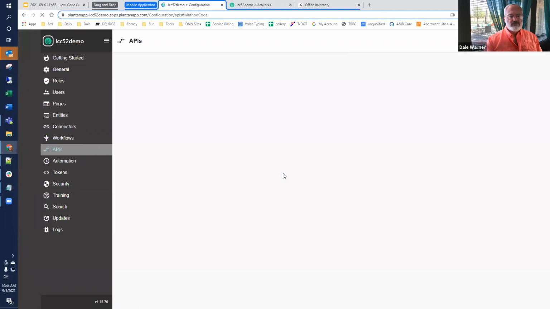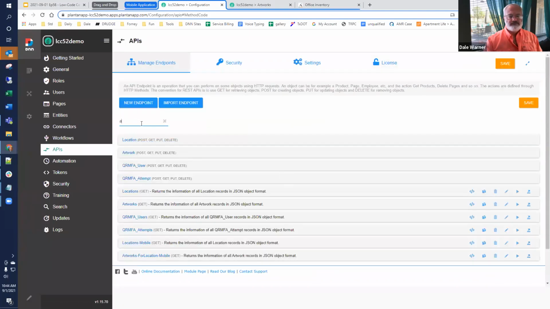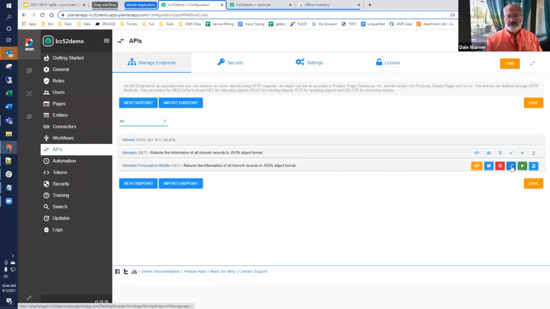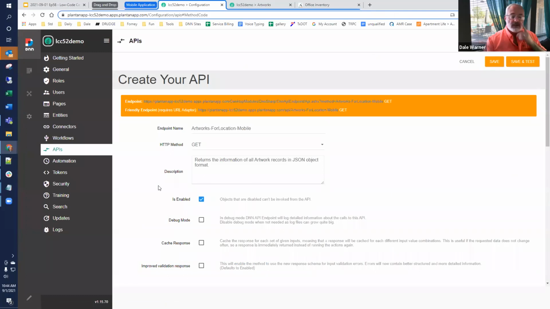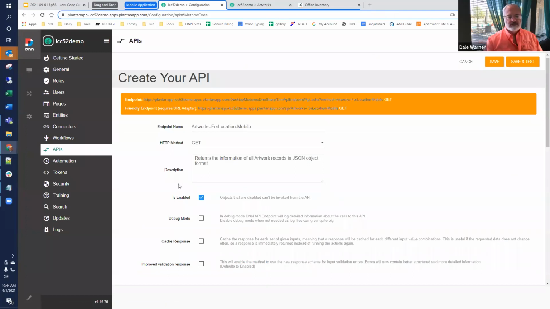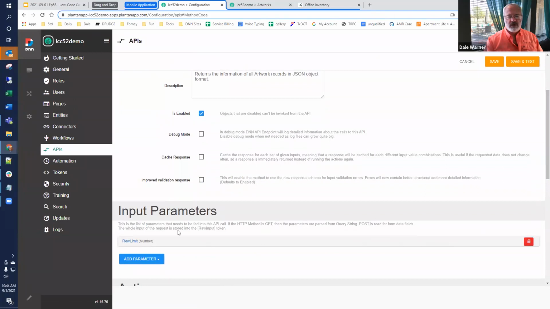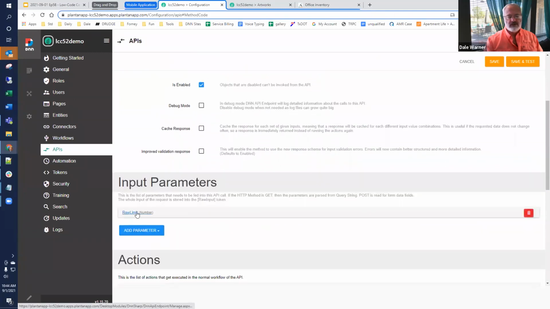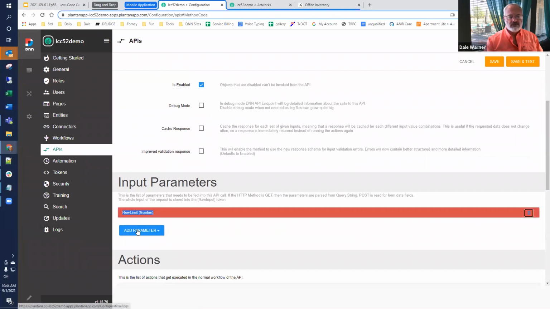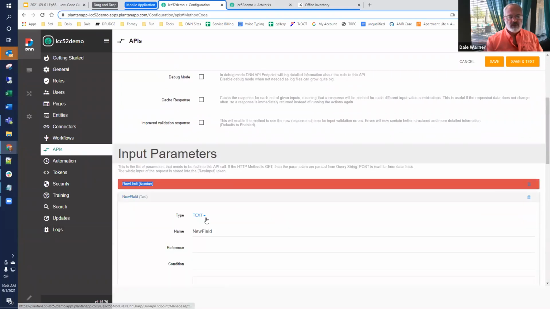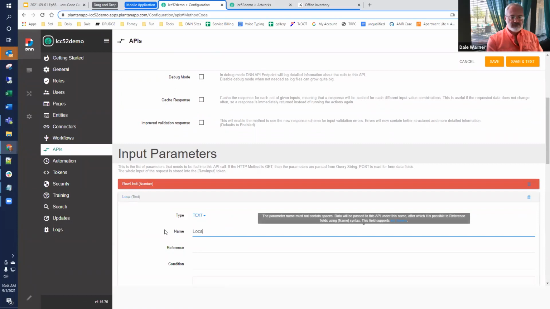Save and refresh. Wow. Okay. So this is going to give all the artworks for a given location. And on the input parameters, we are again not going to need a row limit, but we will need what location we're interested in. So we will add a parameter location.